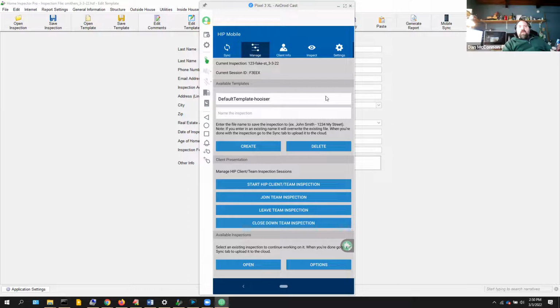So you may want to use your iPad for doing your internal things like the kitchen, the cabinets, bathrooms, all that type of stuff. But for doing crawl spaces and attics, you may want to use your phone. You can do the same sort of thing: start the team inspection on your iPad, on your phone, join that team inspection with that 5-digit ID, go into the smaller spaces and take those photos, and they're going to automatically be merged together.